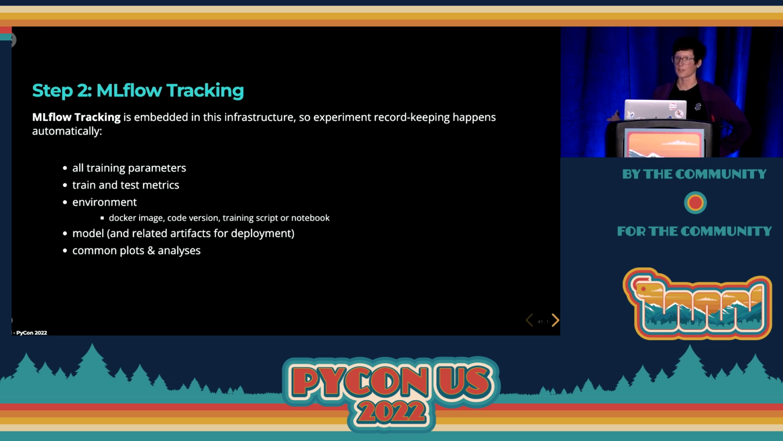So we track our training parameters, including a pointer to the data set that we're using. We track the metrics that our team cares about. Our environment: for us, that's our Docker image, the version of code that we're using, and the actual training script or the notebook that we're running from. And of course, we save our trained model, as well as a few artifacts that we need for deployment on our infrastructure. And then there are some custom plots and analyses that we like to do on our team that help us understand maybe some caveats or things to think about with our model, or just for debugging purposes as we're iterating.